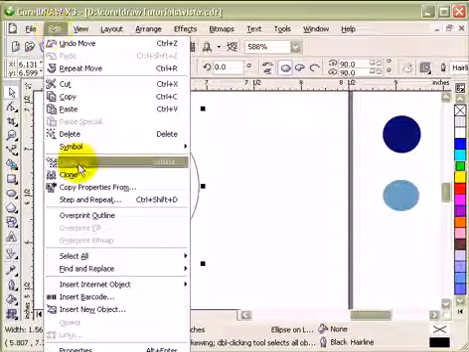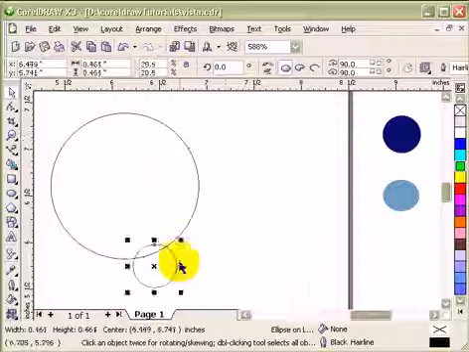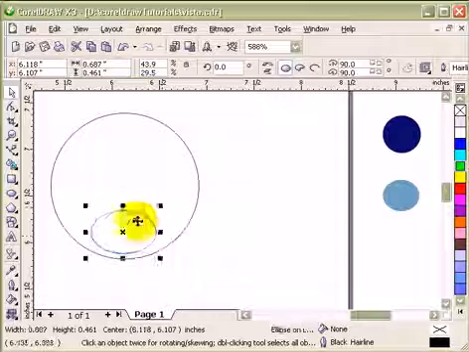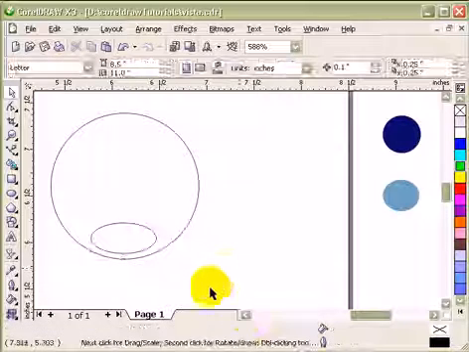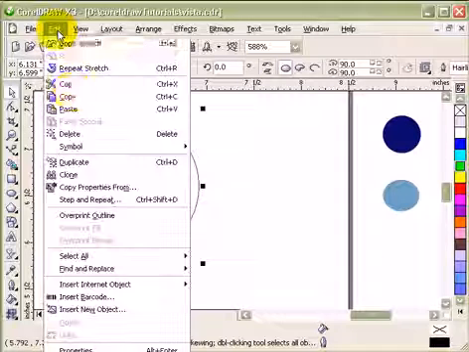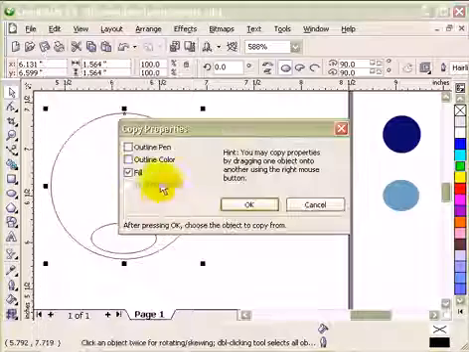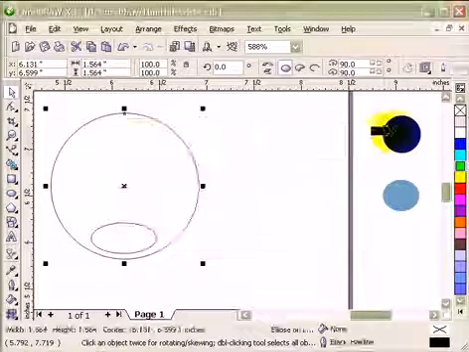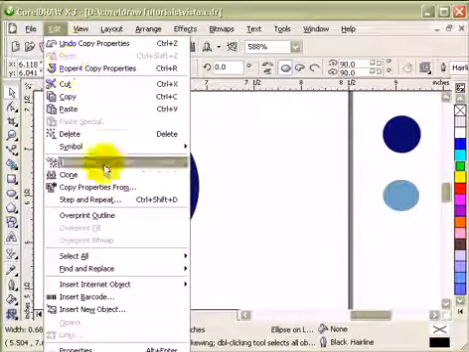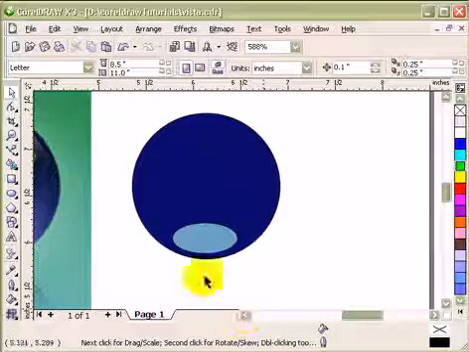So you go to edit, duplicate, and I'll make the other circle smaller and put it in the lower section, and I'll make it oblong like that. So in Corel, when you click on an object and you go to edit, copy properties from, I go copy the fill and click on this one, so that's my fill, and the other one, edit, copy from fill of this. Now I've got two objects.